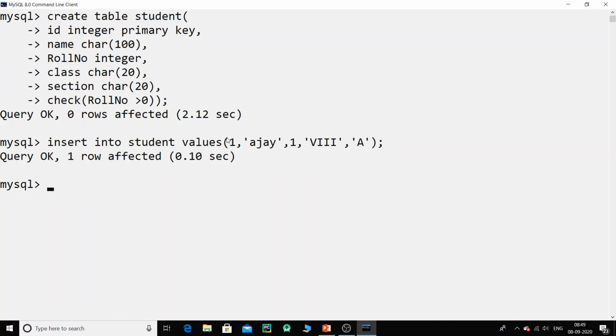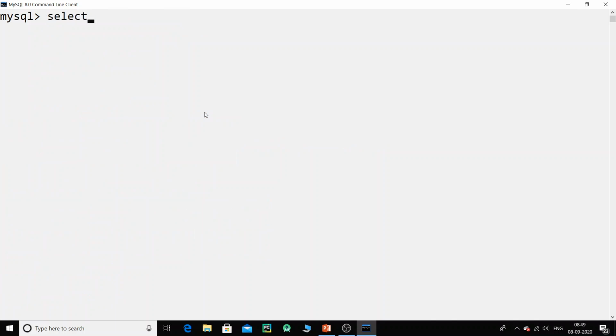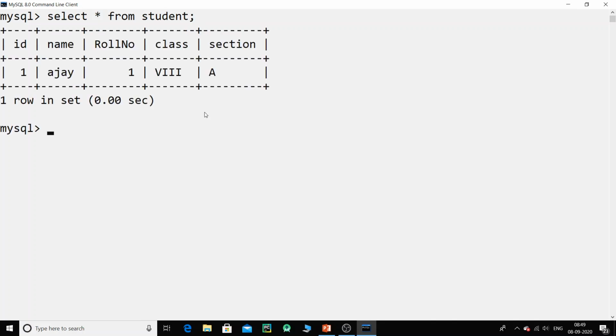So these are the values that have gone into the table, and now if I want to check my table, I'm going to say select star from student, and it is going to display the table. So you can see, let me just run the command again, select star from student, and this is the table in front of you. So this was one way of inserting the values.